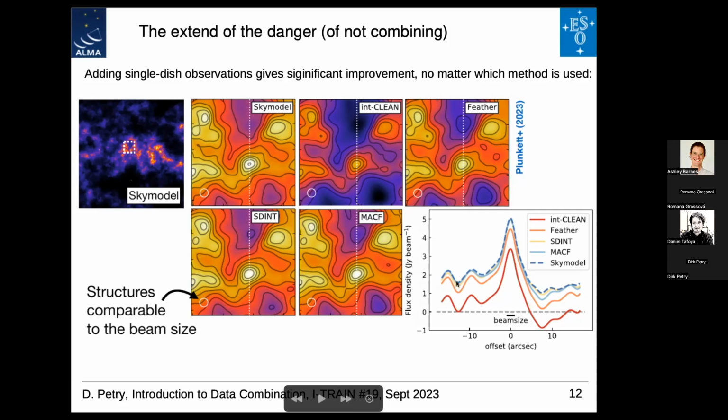Anyway, so you can see here in red what you get from the purely interferometric observation, and all the other lines except the dashed one are then results of data combination with single dish data with 3 different methods. You can see all of them perform much better than the pure interferometric observation and come actually very close to the shape of the true sky model. So anything is better than no data combination.